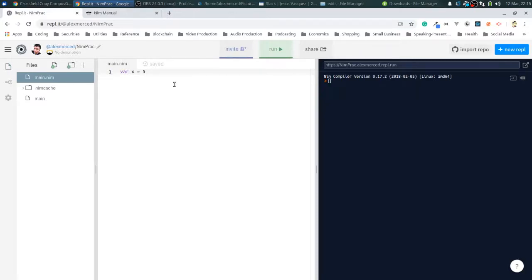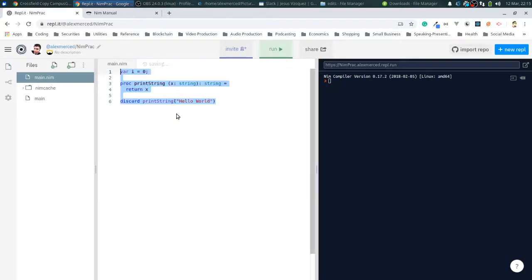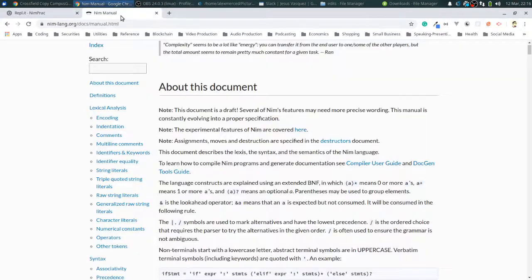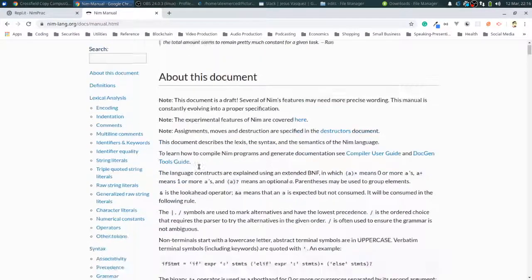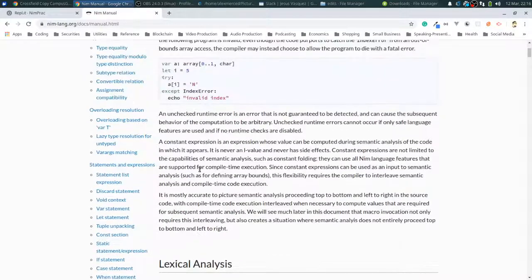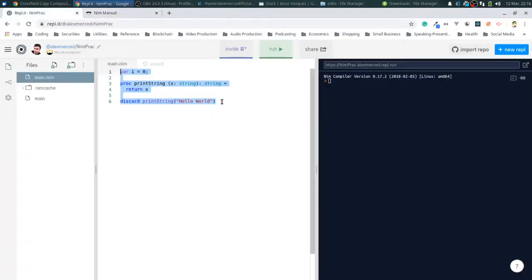So var x equals 5, and I just forgot how to print stuff to the console. Let me go look. Print string. Okay, that's what I'm looking for. Wait, no. Print string, return x, discard. Print string, hello world. I never actually included the function that prints stuff to the terminal. Oh, no, that's because it was different before. Okay, so let's go back to the docs. Where's our standard hello world? Echo, that's right. Like Python, it uses echo. I mean, not like Python, like PHP.